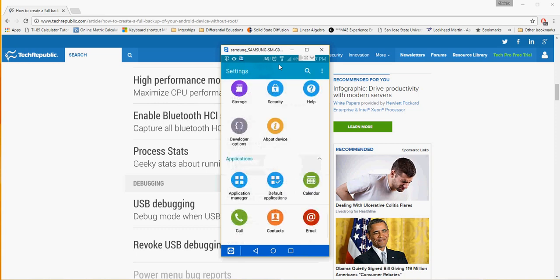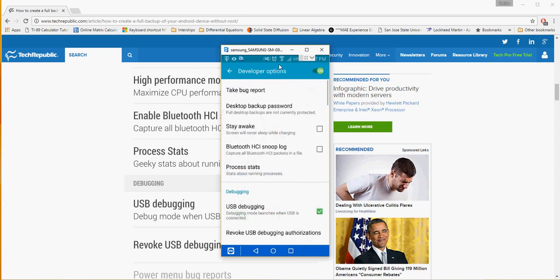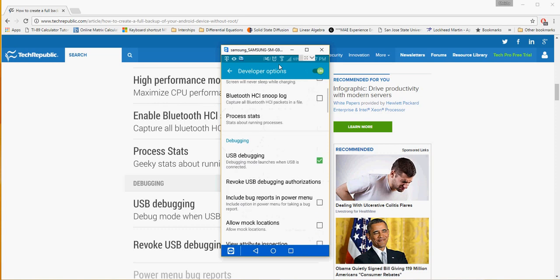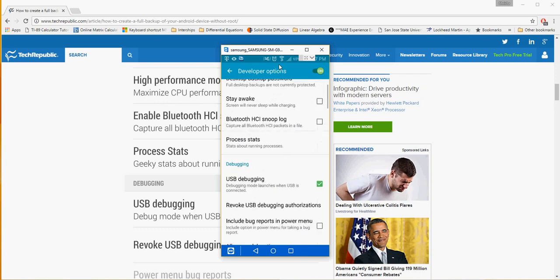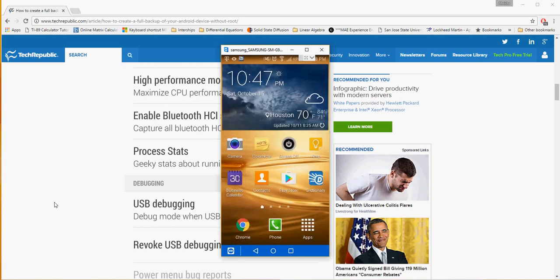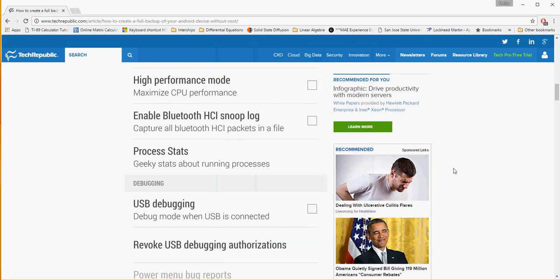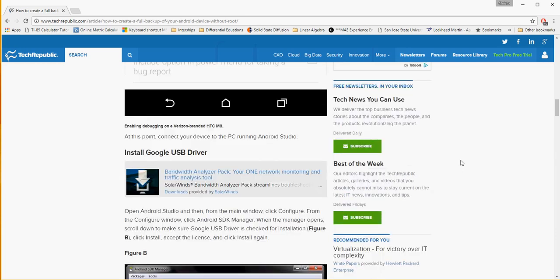So if you go back, right next to the about device, you see developer options right there. You would go in there, and there you have it, USB debugging. Go ahead and check that box right there, the green one, and that should complete that process. And we're going to keep going in the document.